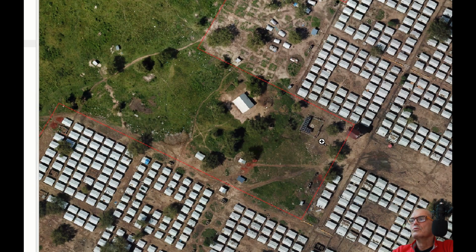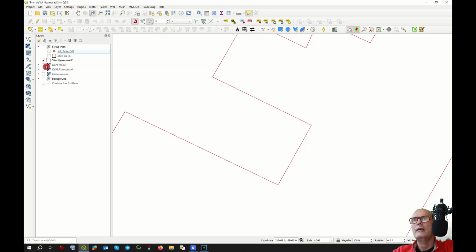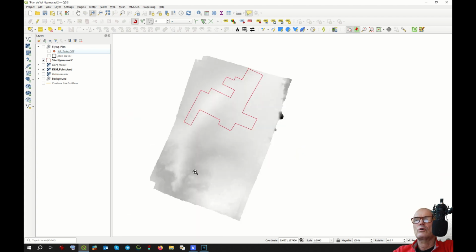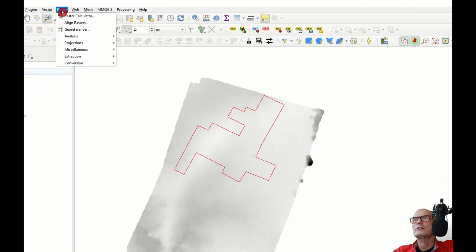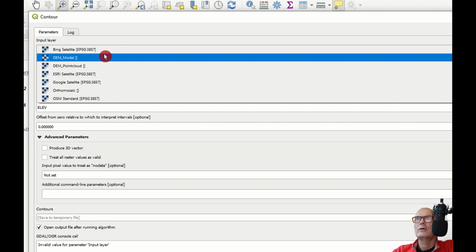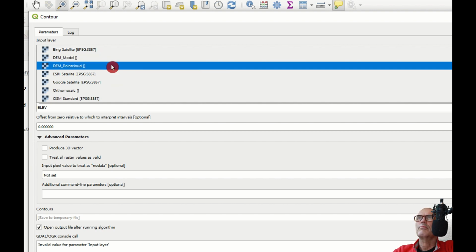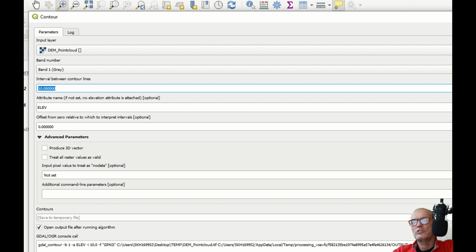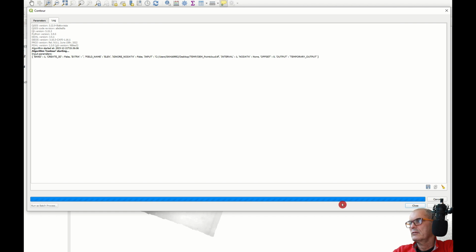The next step would be to develop the contour lines. We have 2 digital elevation models, the one done by the point cloud and the one done by the model. Let's start with the DEM of the point cloud. This is the DEM. We develop the contour lines. You go to Raster, Extraction, Contour, and you choose the right digital elevation model from the point cloud. We want to display it at 1 meter equidistance. The rest we keep like that, and click on run. This might take a few minutes.